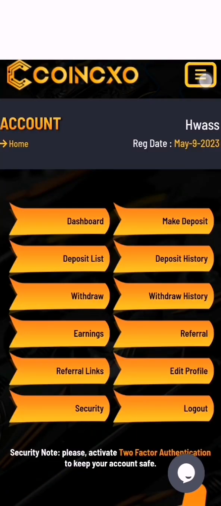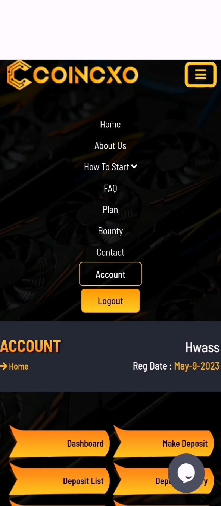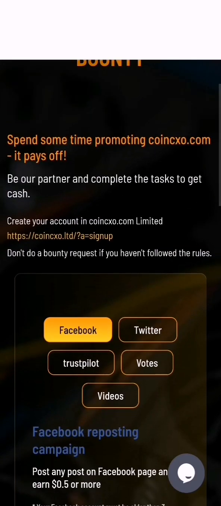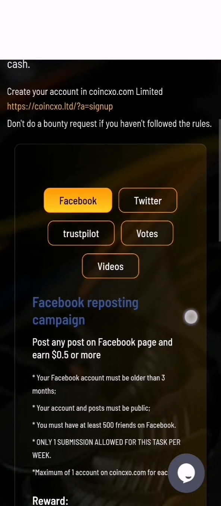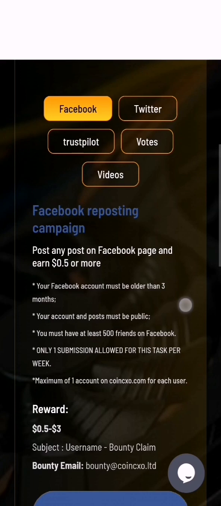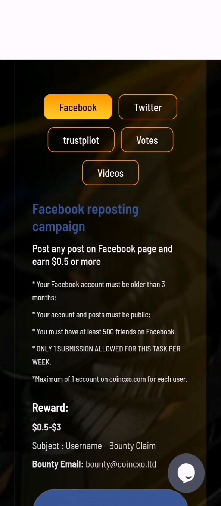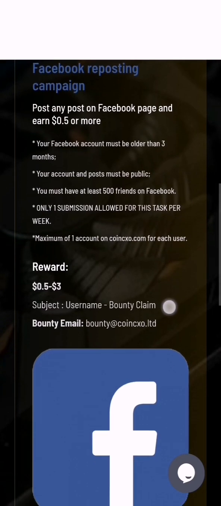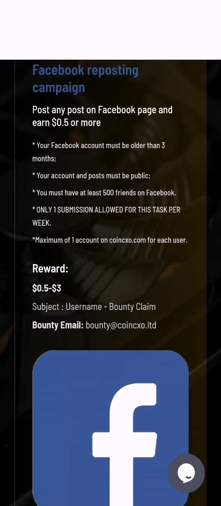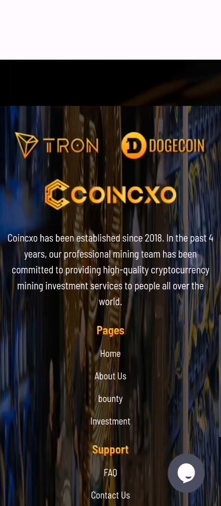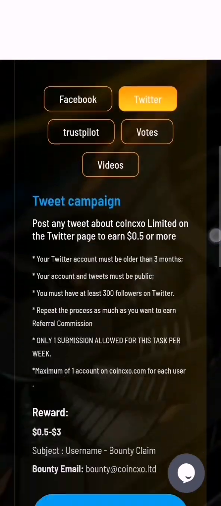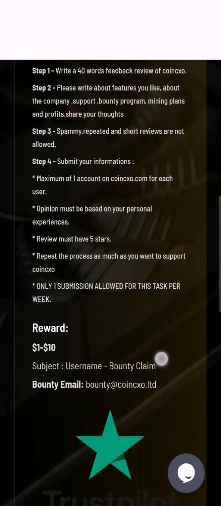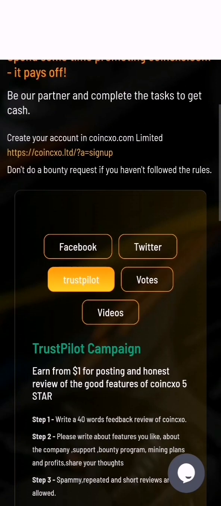there is, when you press in the menu on the page, there is bounty. Here we will get our $10 for free. Like you see, you can make reposting a campaign in Facebook. Reward between 0.5 and $3 for Facebook. Also in Twitter, the same. In Trustpilot, from $1 to $10.